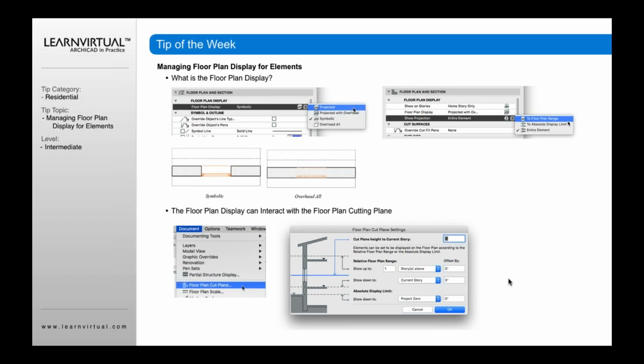It's just understanding what does projected, what does projected with overhead mean? What does symbolic mean? What does overhead all mean? And how is that different from, say, windows and doors to walls? On windows and doors, we have this option. On walls, we have home story only and some options here under show on stories.